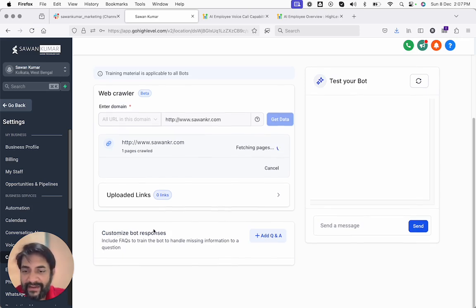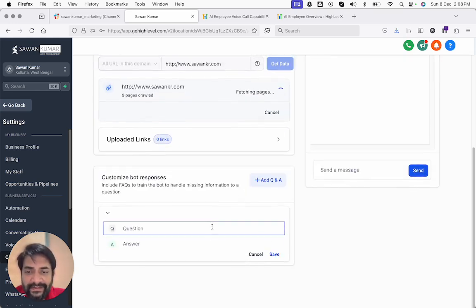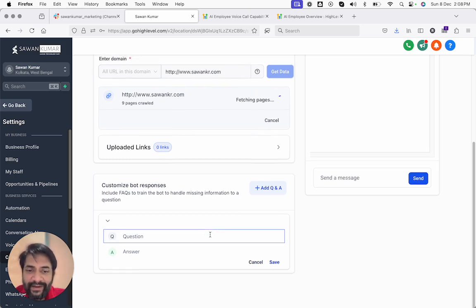You can also customize bot responses and include FAQs to train the bot to handle missing information for a question. So let's say your website does not have everything, and you know what specific questions can be asked, and you want to give the bot the answers to the same. For that you can add questions and answers. Whenever somebody asks a question like this, the bot will take the reply from here and answer accordingly.